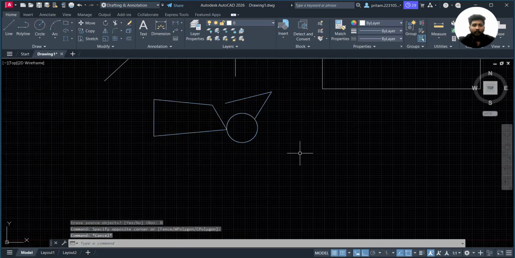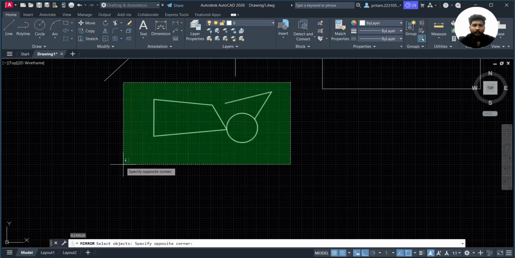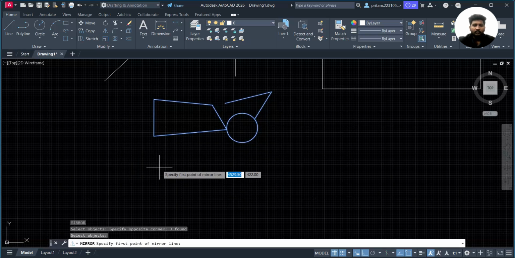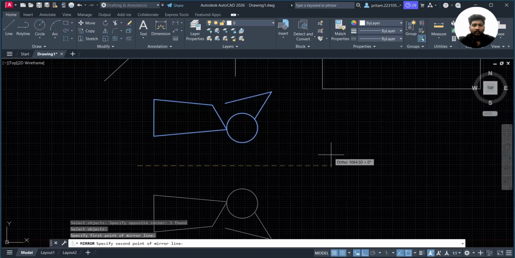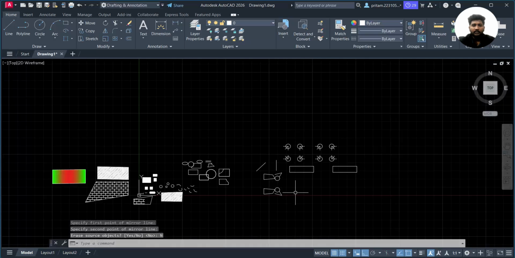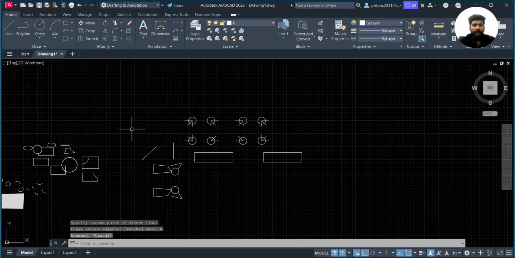You first of all select it, or you can directly type MI here. Then after we can select this part, and after that press enter, then turn on this ortho and drag it and choose no here, and you can see that it has mirrored it properly. Like this way the mirror command works.